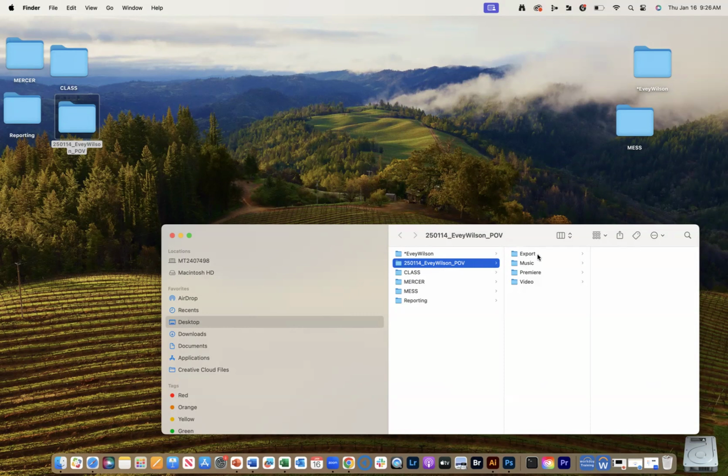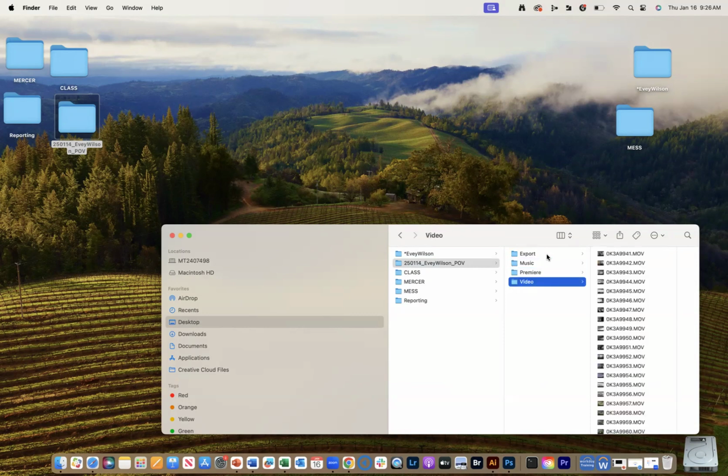Inside that folder, you will have an export file. This is anything that you make in Premiere, you will export into your export folder. Music, I pulled in music that I want to use for this. Premiere, this is where we're going to save our Premiere project files, and then all of the video files that came out of our camera.